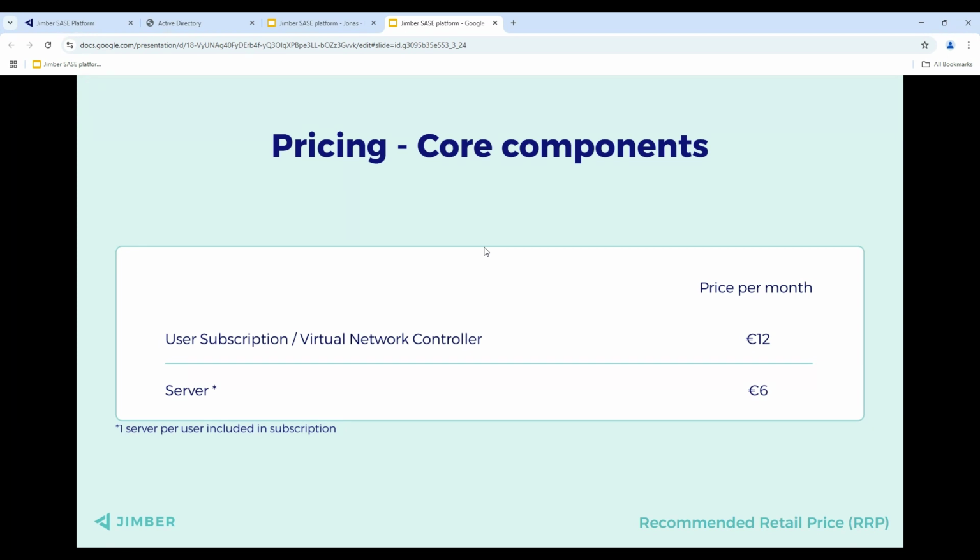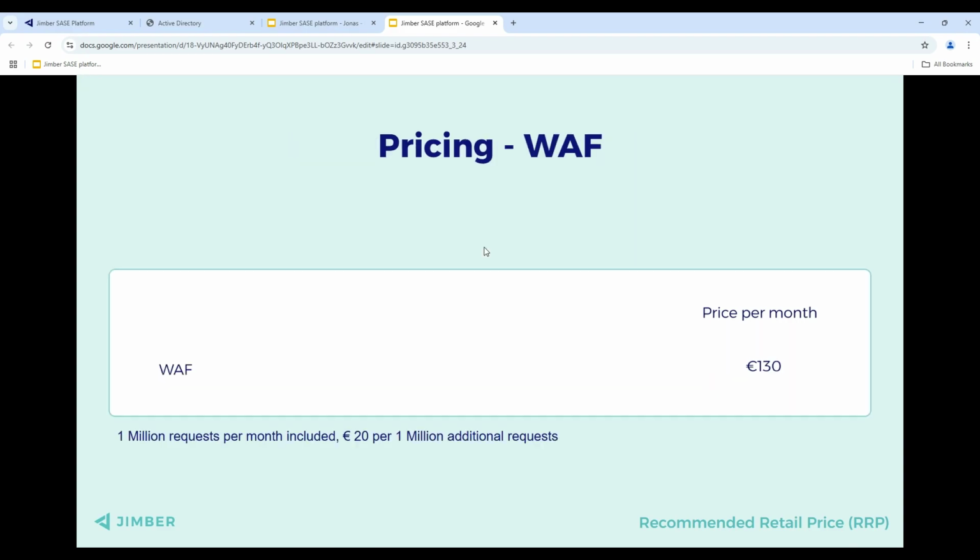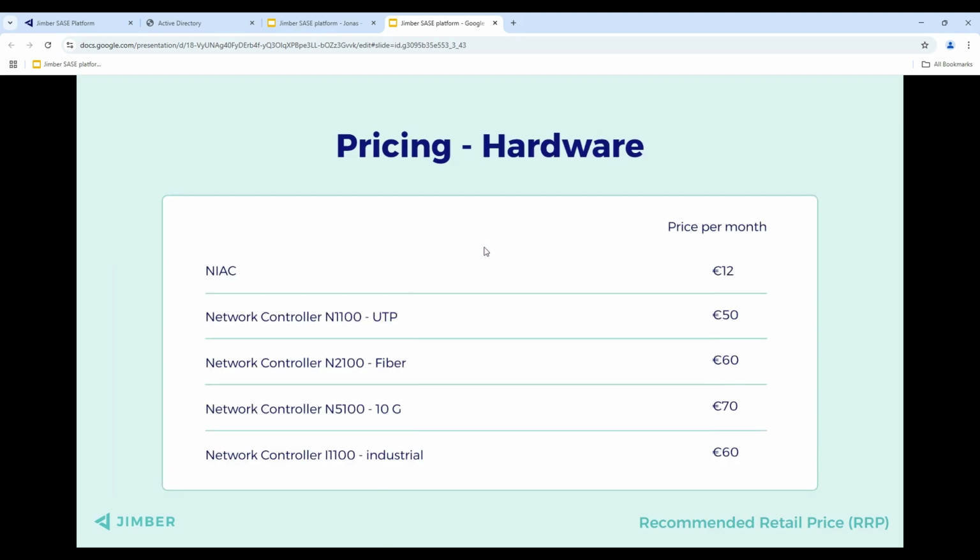This means that for most companies, you don't have to pay for servers, but if you go over a certain limit, if you are a company that has really a lot of servers, then you might have to pay an extra price. The pricing for the web application firewall, we'll skip it for now, didn't really talk about it, but at least you have an idea. Then for hardware, you pay the same price for a NIAC as you would for a user. The hardware is included in the price.